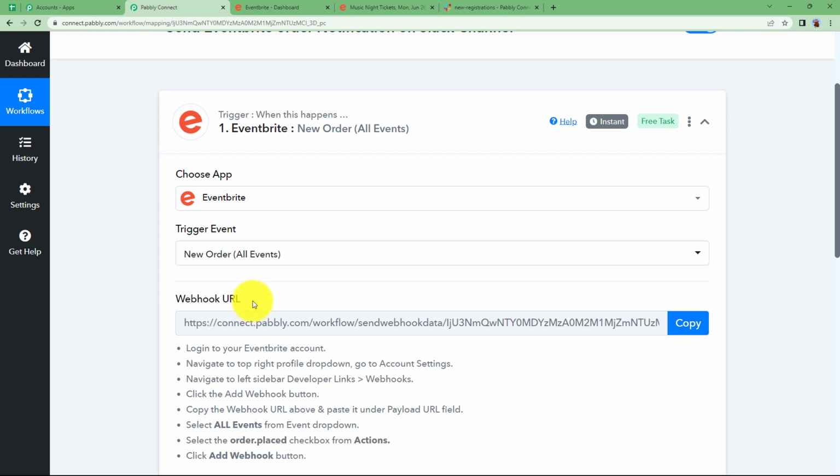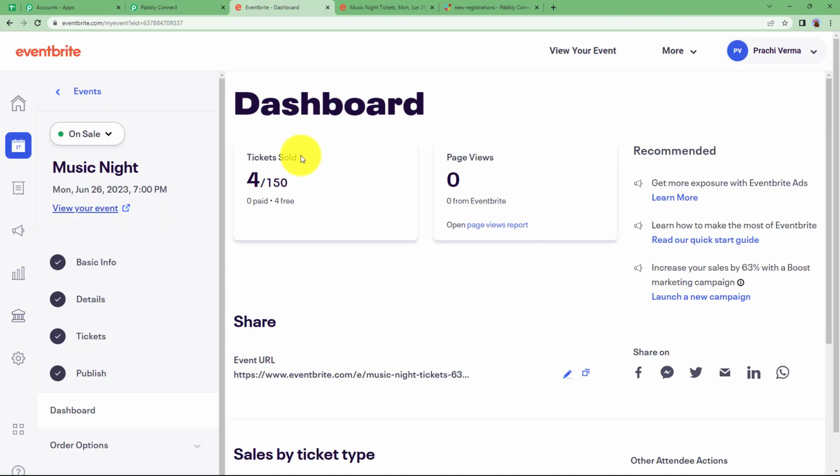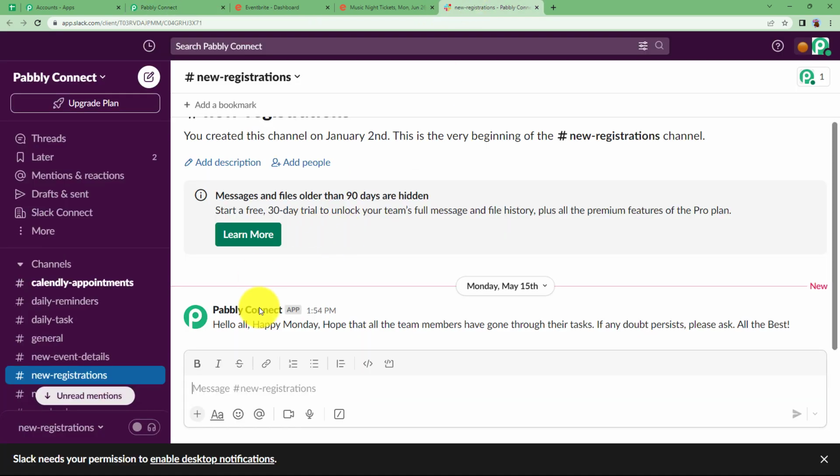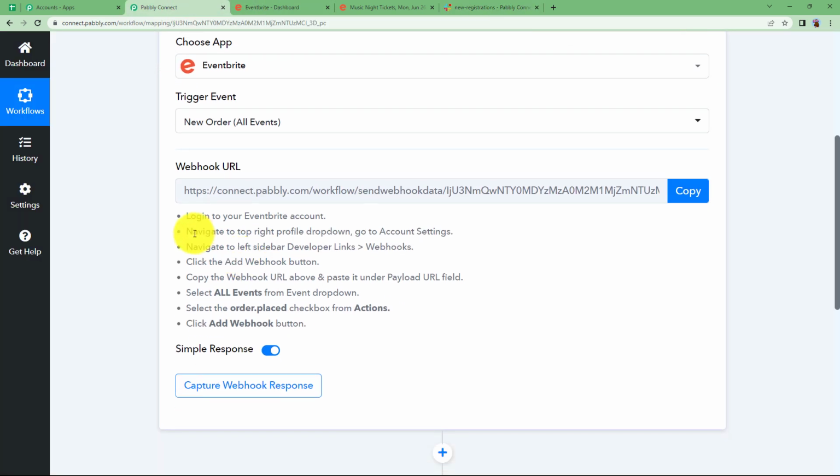After this, Pabbly Connect will provide you a webhook URL that you are going to use to connect your Eventbrite and Pabbly Connect. Because this is not for just one specific event. There could be any event, n number of events in your account that are going to take place. And for every event, a new registration will be notified over here in your Slack channel. So let us learn how to use this webhook URL to connect Pabbly Connect and our trigger application. These are the instructions. We are going to perform the same.